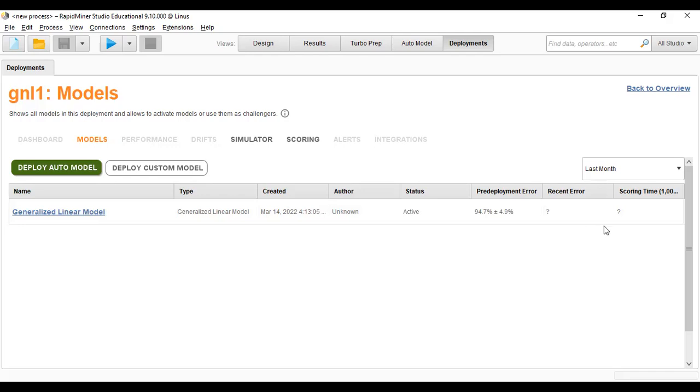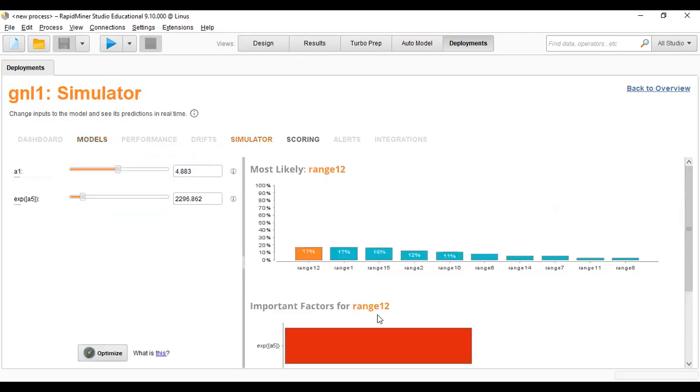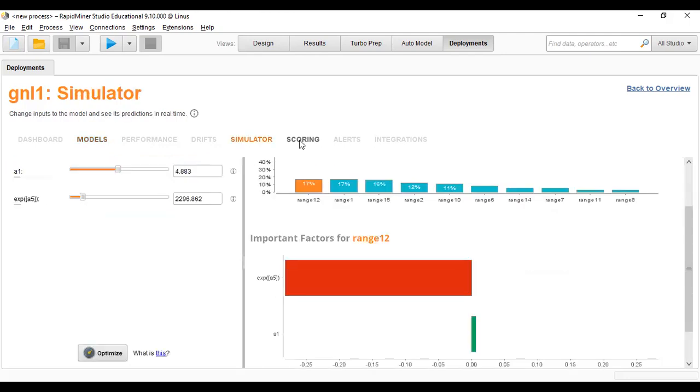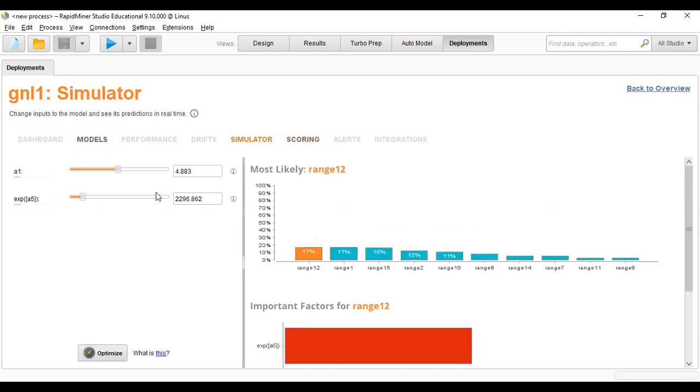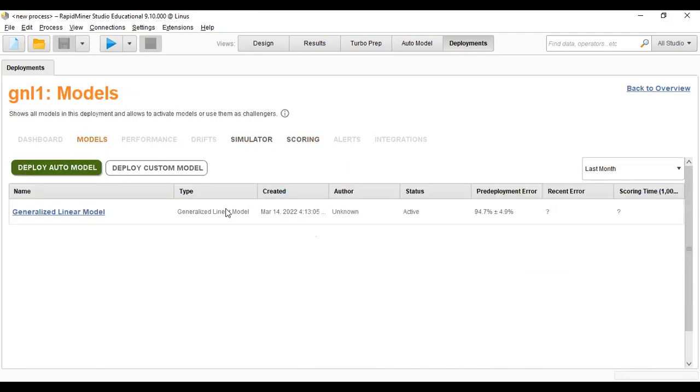So you can see now, do you see this one here of deploy auto model? You can also have that, or you can have deploy custom model. If you come to simulator here, okay, you will access what we had before. Scoring is there. I think those are some of the areas we can view. If you want to score the data, you'll go there. So simulator, you go there. Models, you come here. Okay.